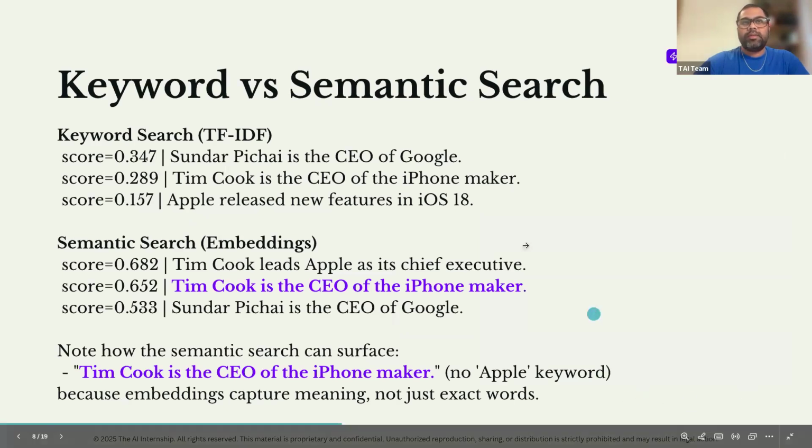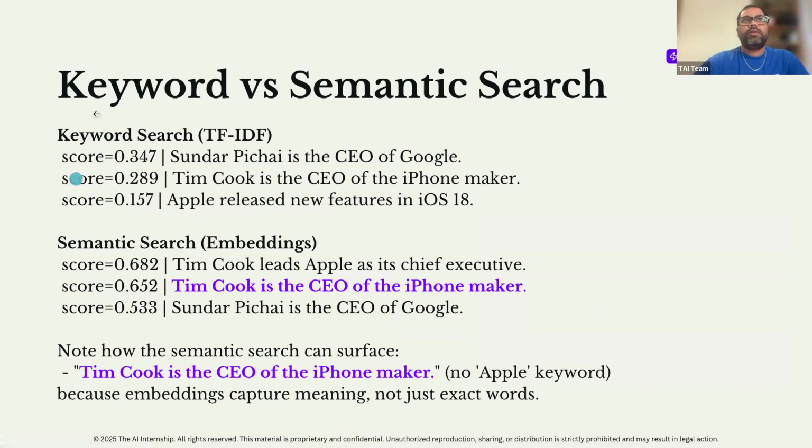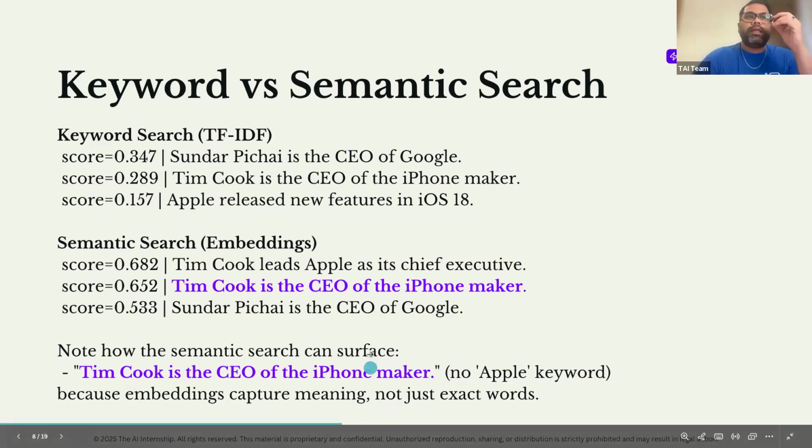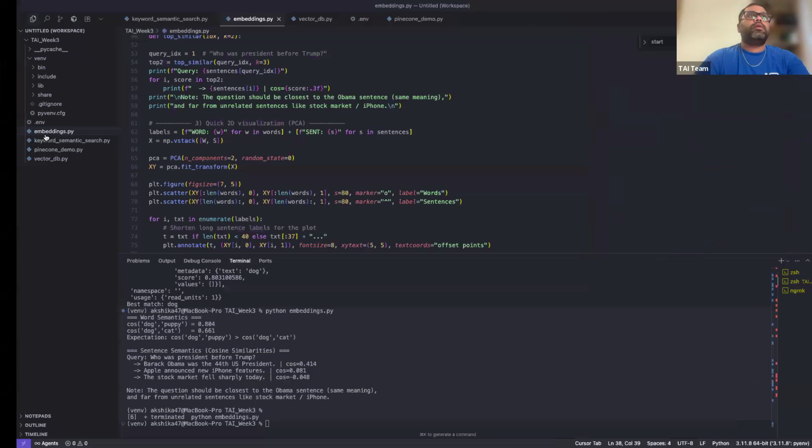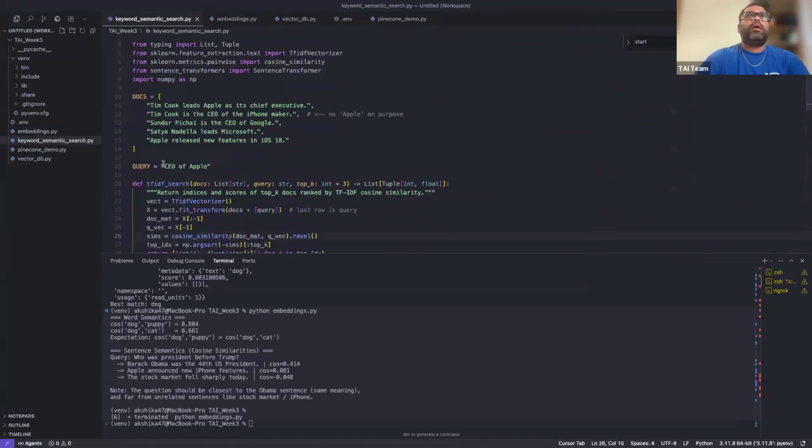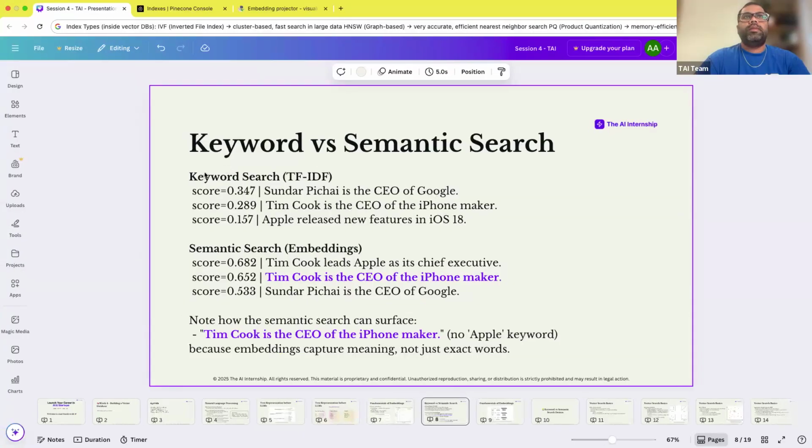But this is an output that I've shown to illustrate the difference. The first one is keyword search. So you do a match based on the actual keyword, like a string matching. I'll probably show this in the example. So I think the query I need to ask is, we go back to the code. Yeah, the query is CEO of Apple. So this is what's been missing here.